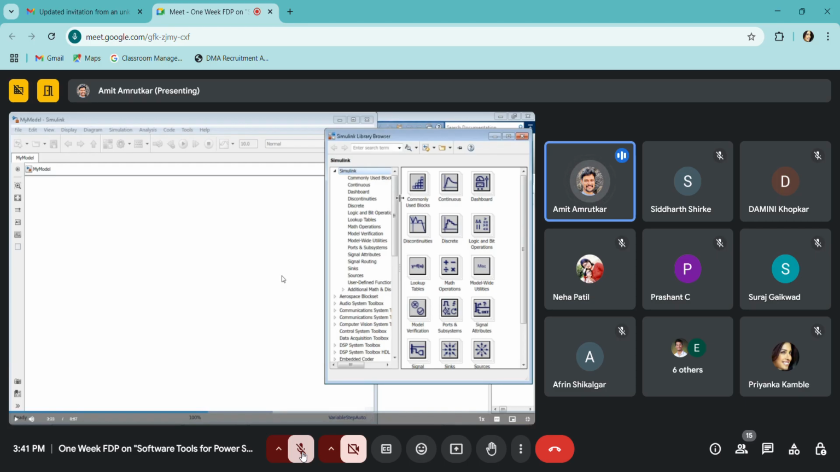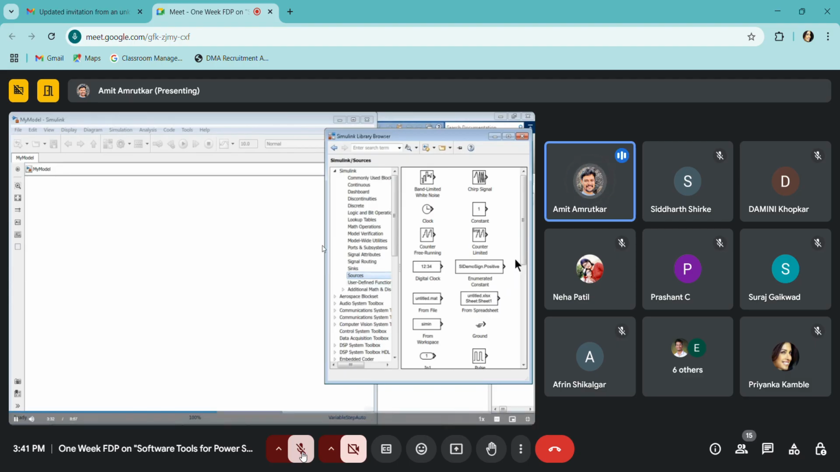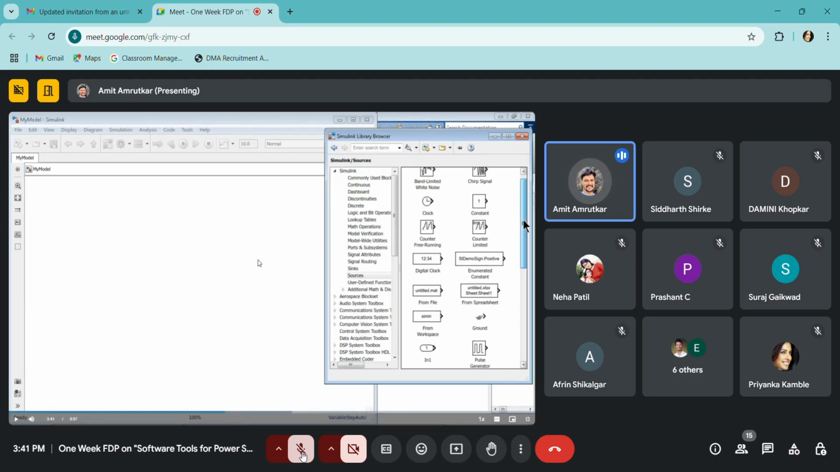So we'll have one sine wave input, and it amplifies, and we can add more signals. So this is Sources. Sources will have different sources, for example clock, or counter limited, or ground, then chirp signal. So this is a constant value you can add, or you can give as an input to any model.